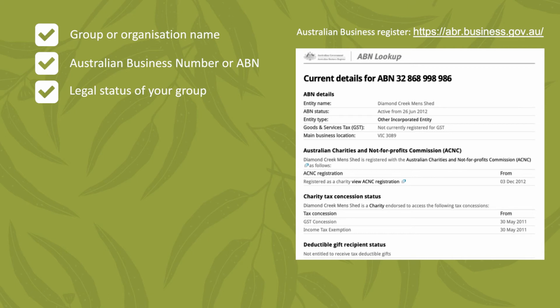If your group is registered, you'll see lots of great information such as this example for the Diamond Creek Men's Shed. Listed here you'll find the entity name, the ABN status, the type of entity of your group, if you're registered for GST, and the main location of your business.